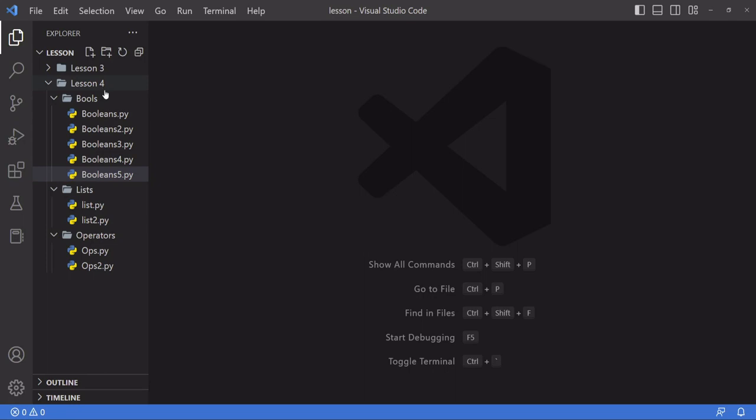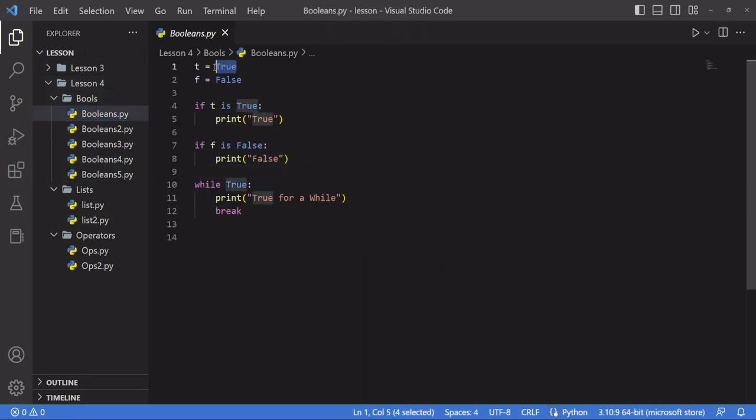Today we will be discussing Booleans, operators, and lists. Python provides Boolean values of true and false, which are used to evaluate logical conditions. Boolean values are often used in control flow statements such as if and while loops.